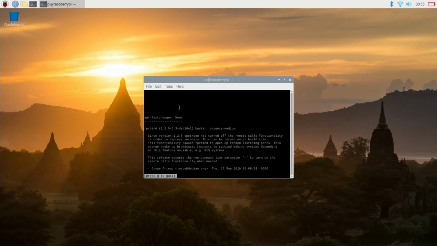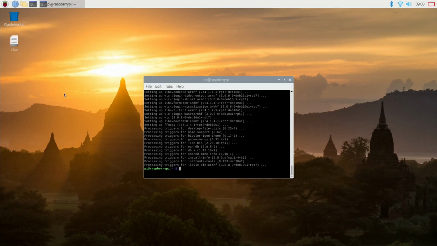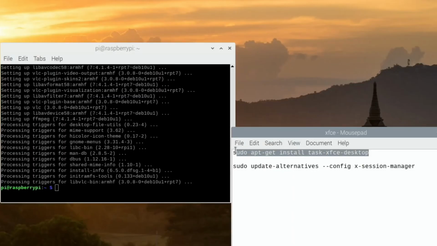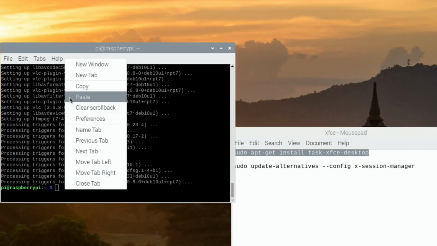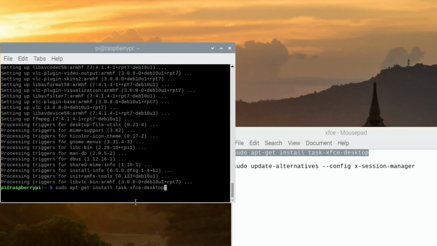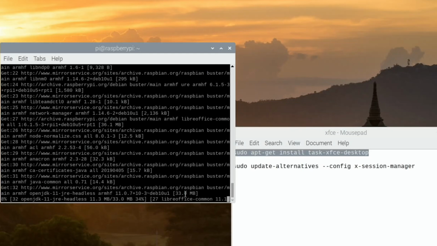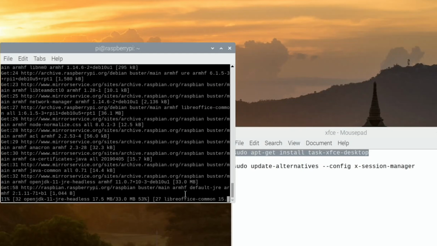But anyway, back to XFCE. Okay, so that's all finished. So let's install XFCE, and basically you just need to pop this into terminal: sudo apt-get install task-xfce-desktop. So that's 1.3 gig. And once this is done, you can switch between the two systems, between Raspbian and XFCE, the different desktop environments.